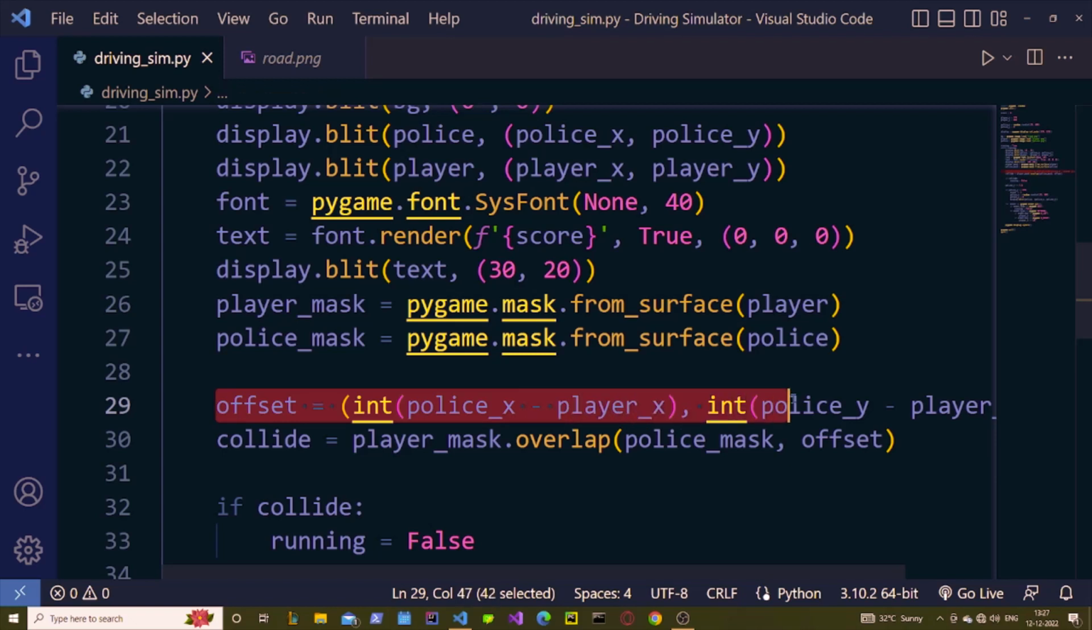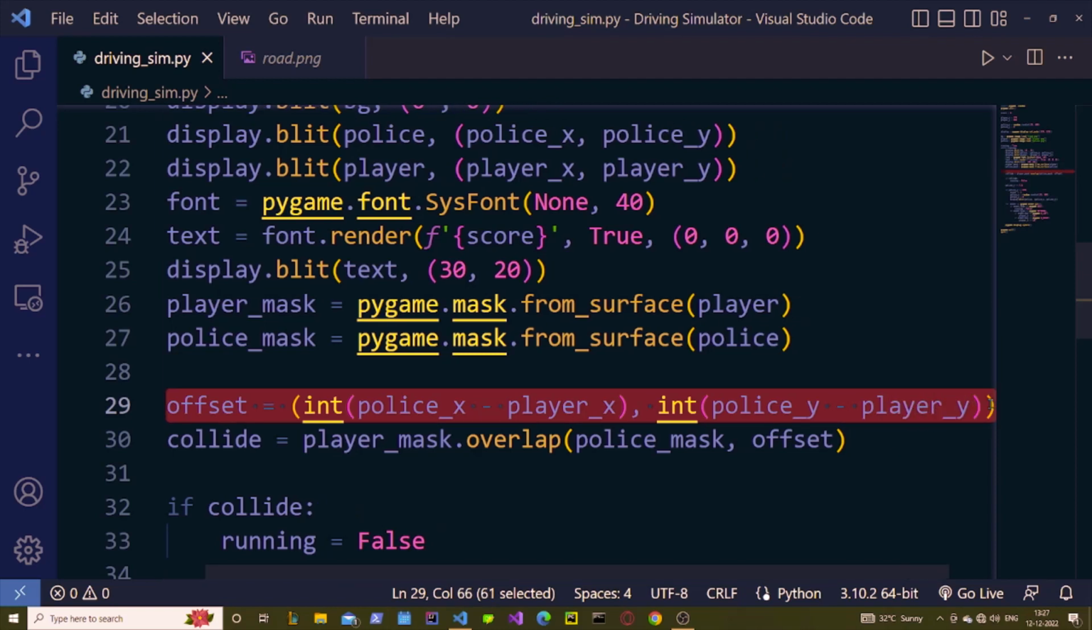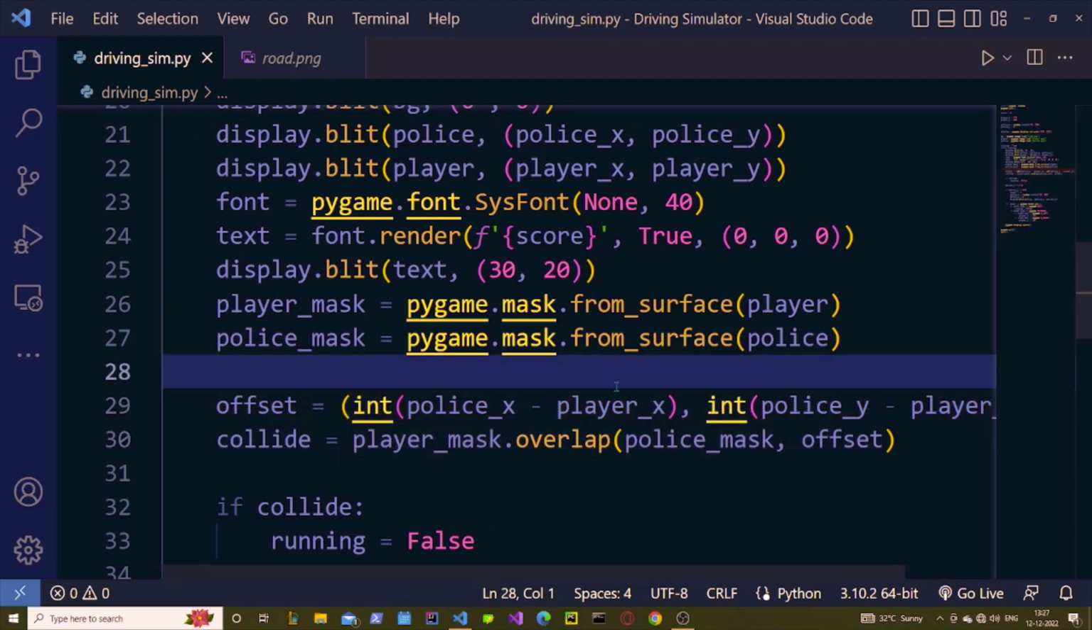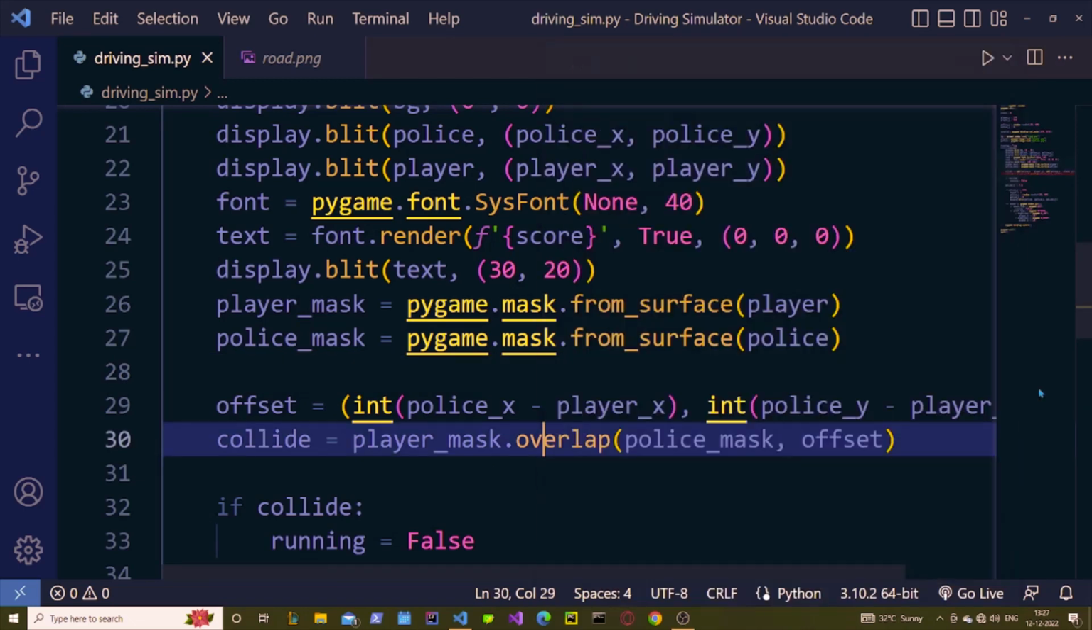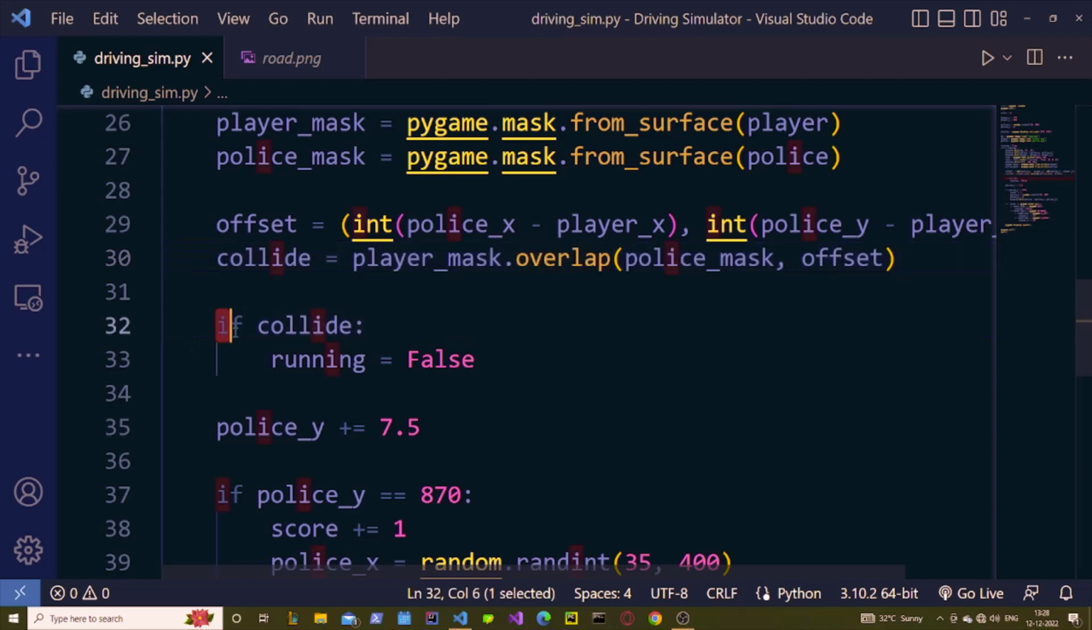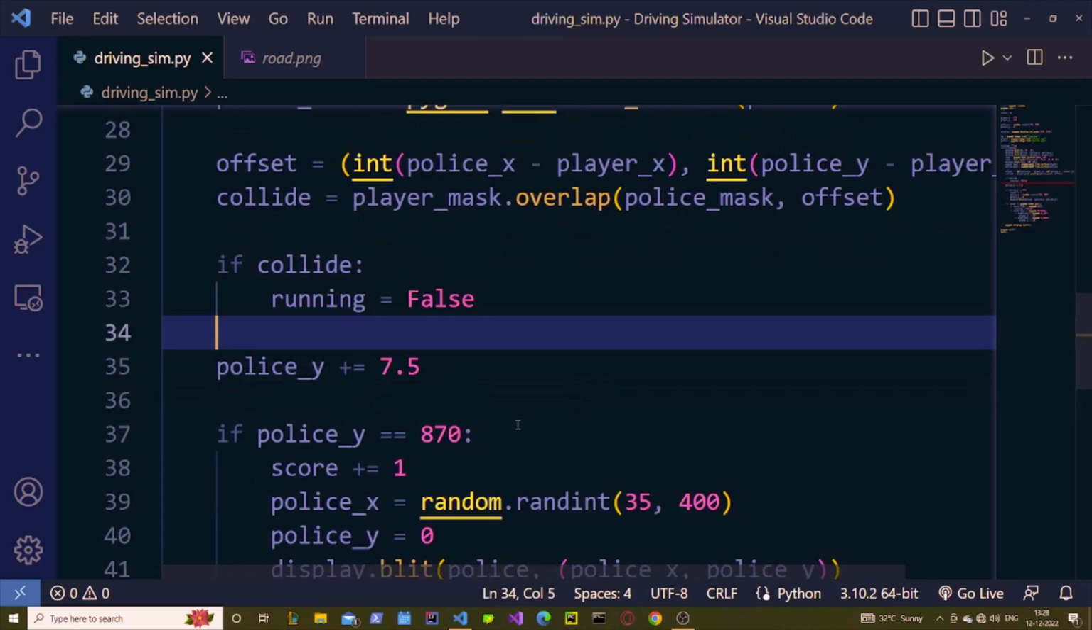Offset is this thing. It is the integer of police x minus player x and the integer of police y minus player y. So basically you take the topmost part of the police variable and subtract the topmost part of the player, and you do the same thing with the other one to know if it has collided or not. If you want to learn more about it, tell me, I'll make a video on offsets. Then to check collision, you say player mask dot overlap with police mask and you set the offset inside the variable. Then you say if collide, then you set running to false, the game ends.